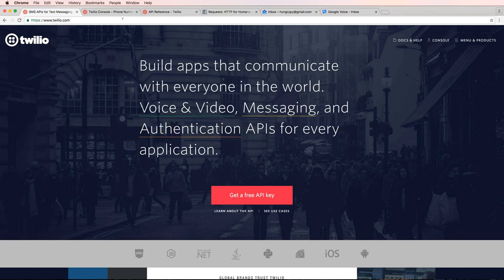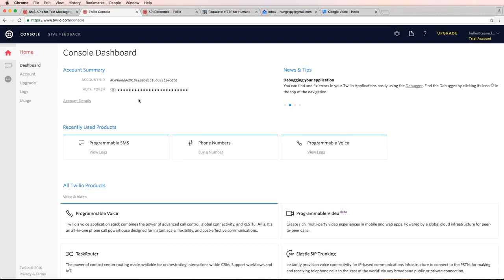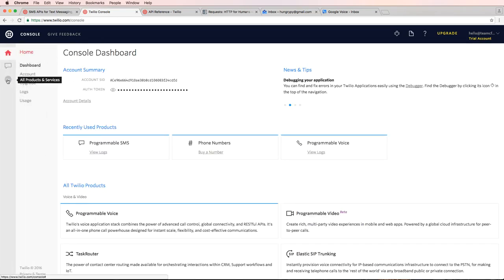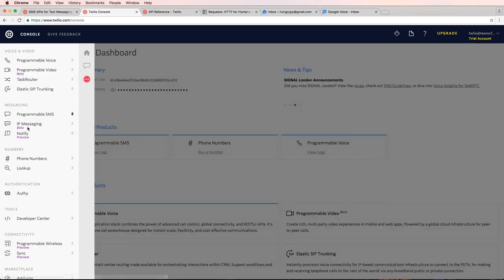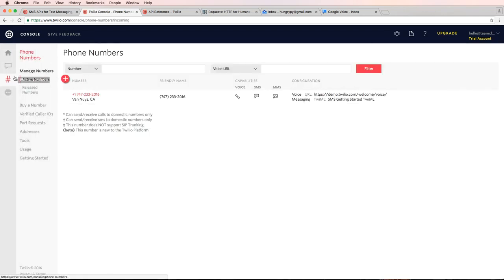So after you sign up for an account, you'll see something like the dashboard here. That's actually where you'll start off, is this console after you sign up and you verify a phone number. So if you haven't verified a phone number, definitely click on the little three dots here for all products and services and go to phone numbers. You can even pin it in. If you click on this little pin button, it will pin it on the side console there.